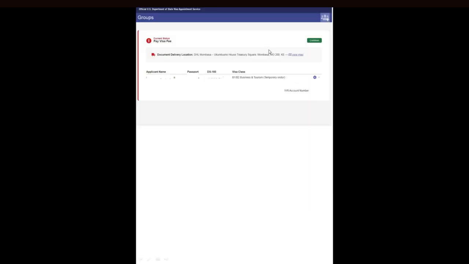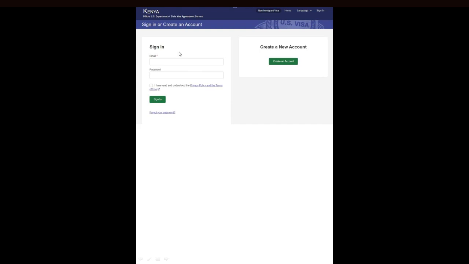So once you are done like this, you are supposed to proceed. Once you are done, you are supposed to close, and then you'll receive the message, and you'll come back to this particular portal for booking appointment. From there, you'll be required to log in. You'll come here, you log in, you put the password as you created, then from there you proceed to scheduling the appointment.